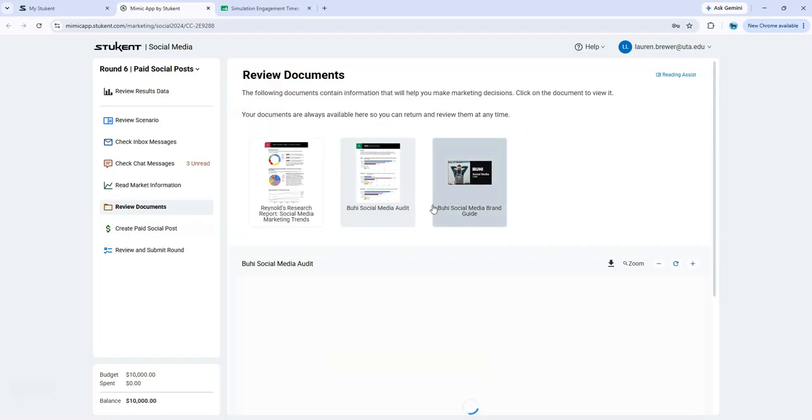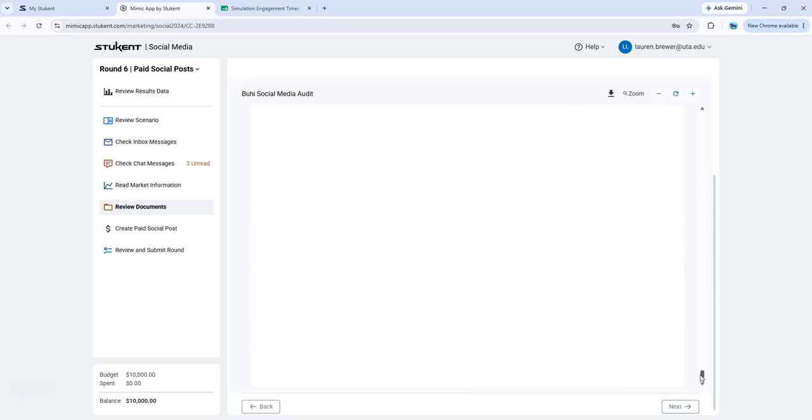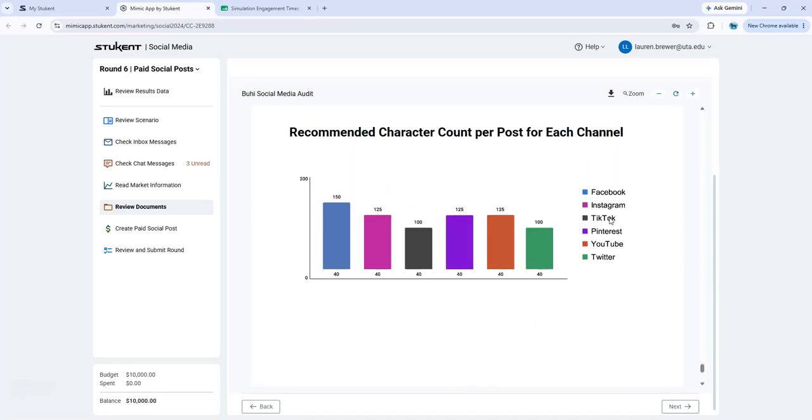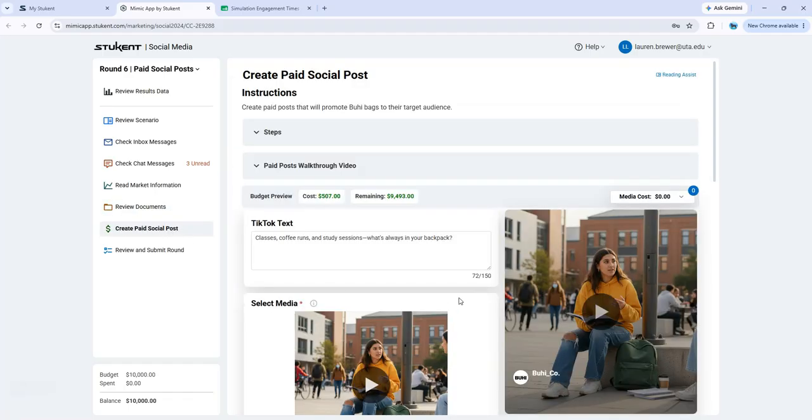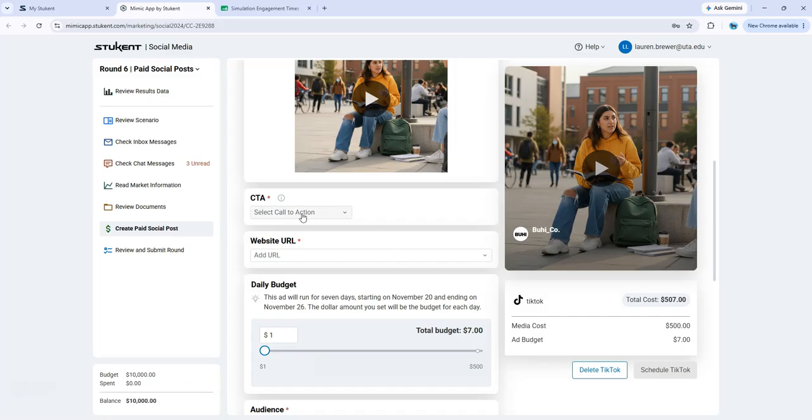Let's look at our audit and double check our character length. On TikTok, we have between 40 and 100. Here we have 72, so this fits. Let's scroll down to our call to action. Remember, in our campaign objective we are looking for reach, so I'm going to select watch video. I think this should match, but we'll find out after we run the simulation.